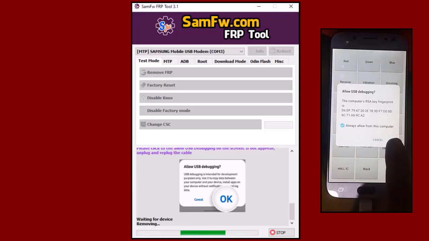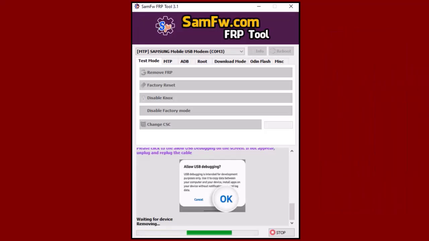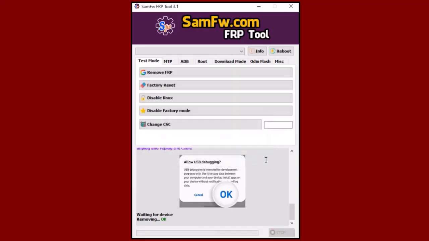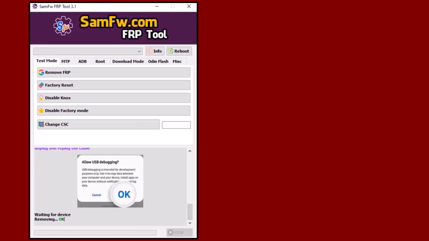After we enable the debugging mode on the mobile, the program will start recognizing the mobile again in ADB mode, and when it recognizes it, it will start the process of removing the FRP protection from the mobile. And we have now disabled the FRP protection on the phone. Okay, this is the complete operation that you always see when you work on the tool.